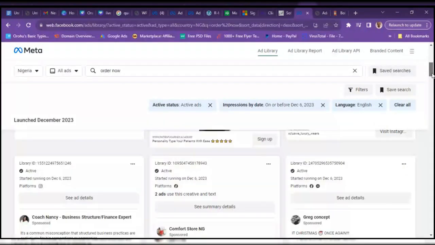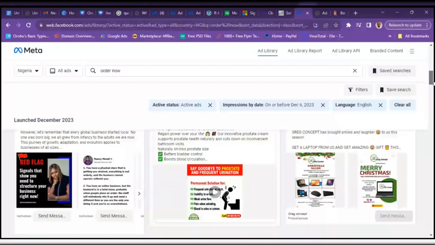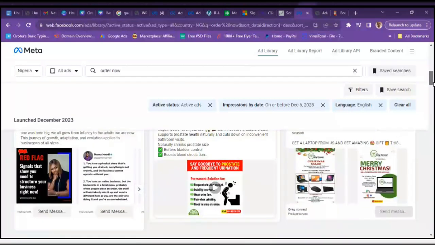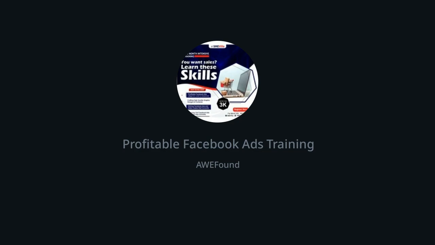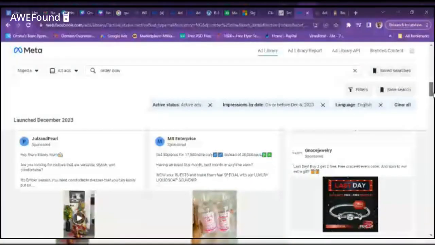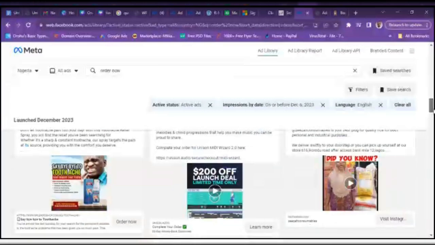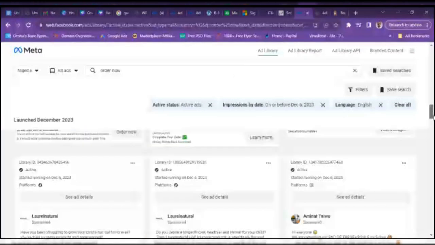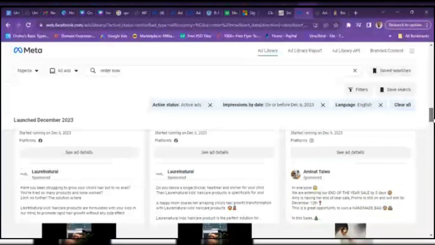Let's see. Can you see these are the different products running? There are some health products here, and some other products available. So let me just search for a product that we think is cool.